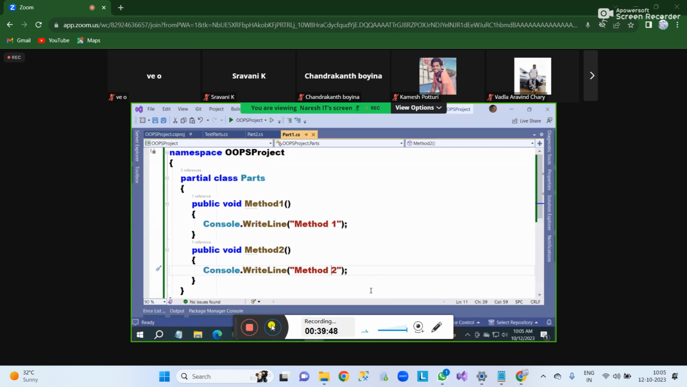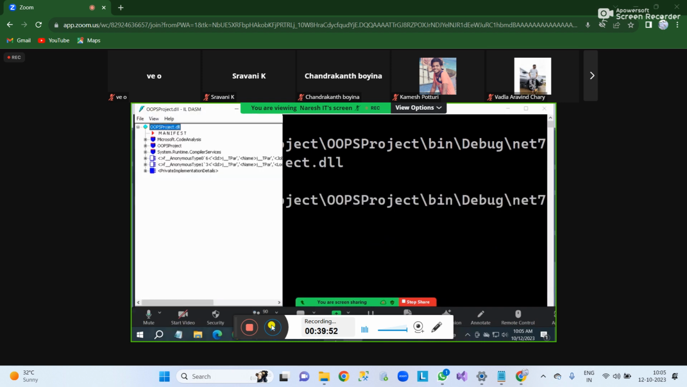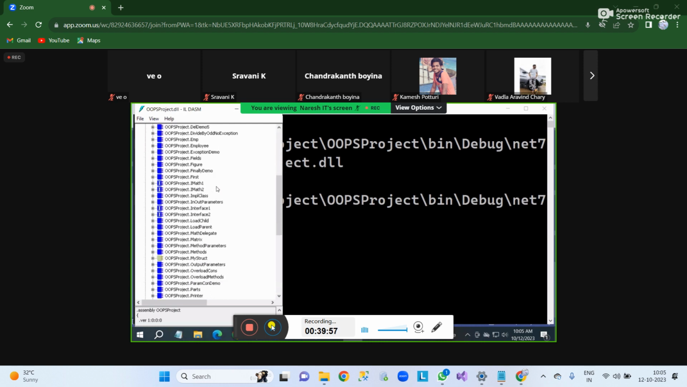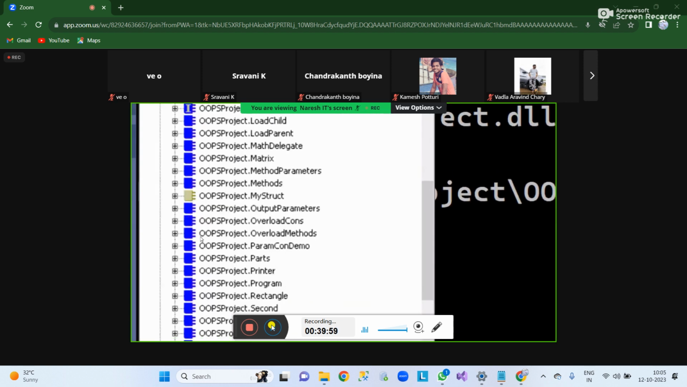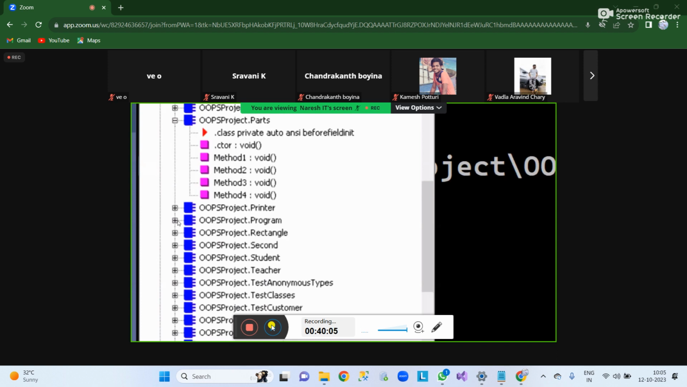How to test it, sir? Go to ILDASM and verify this. In this, you will be finding only one class called Parts, and under that only, you'll find all the 4 methods. Check it out. You don't have 2 parts, one only. So what happens, sir, at the time of compilation, the compiler combined all these parts together and made it as one class.